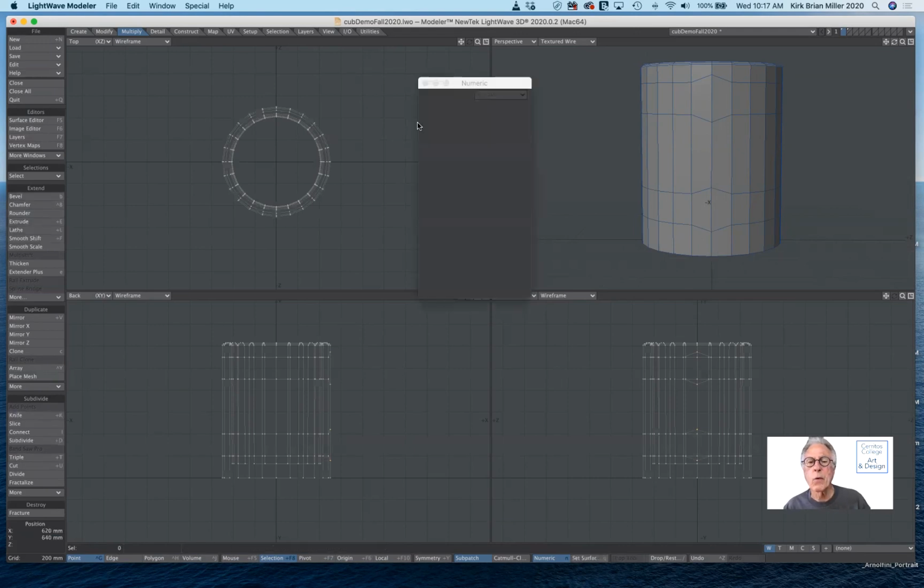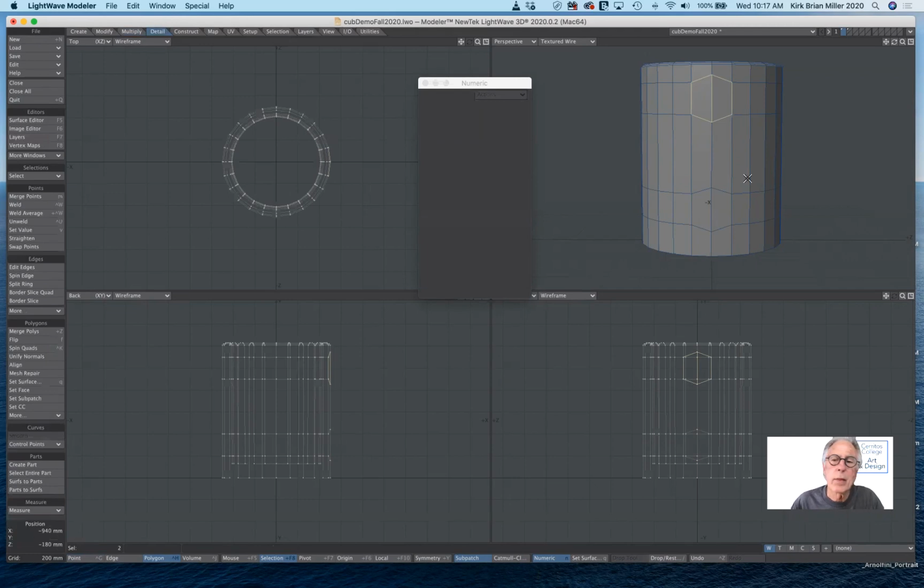And now before I add the geometry for the handle, I'm going to take these two, switch to polygon mode, select these two polys and merge them together. And where you find that is in detail. With both of these polygons selected, you'll find it under polygons, merge polys. So now these are merged together and you can see I have my hexagonal polygon.